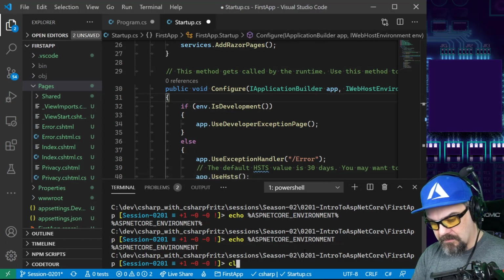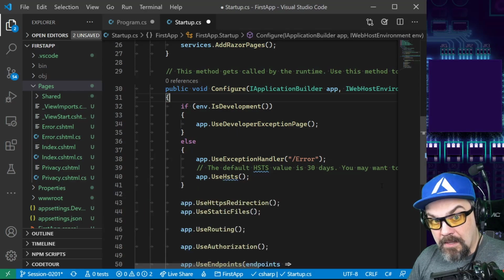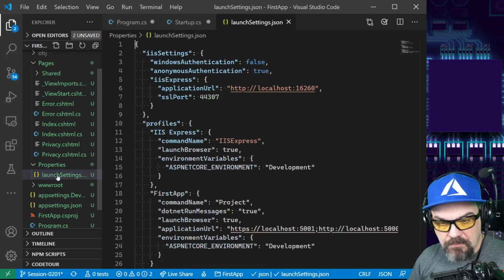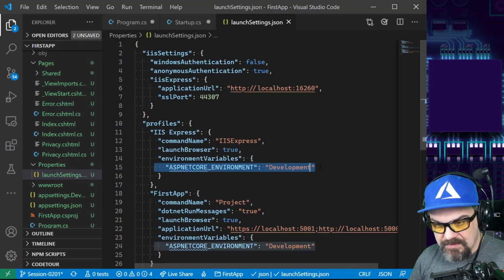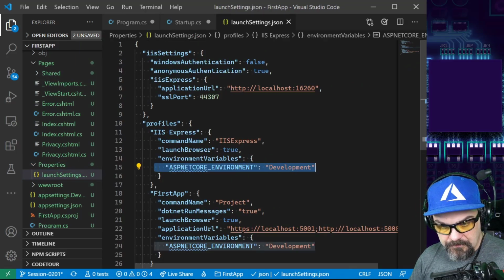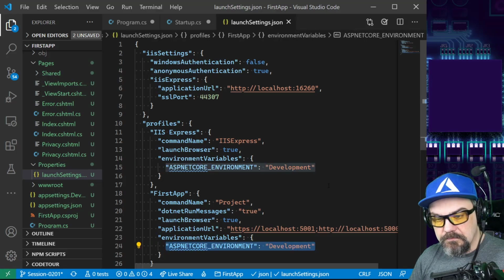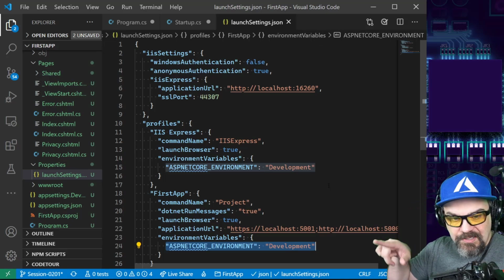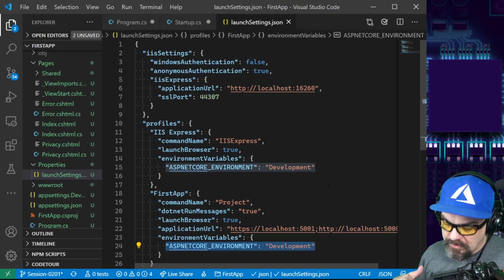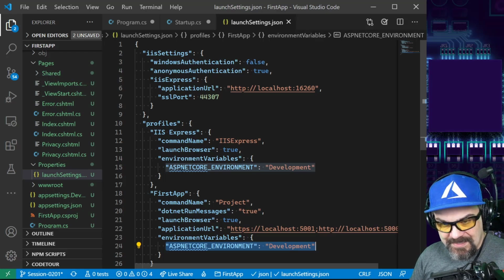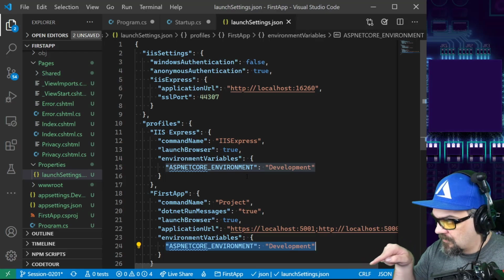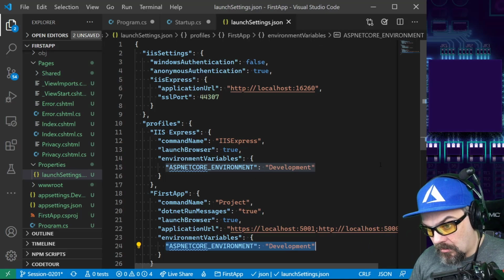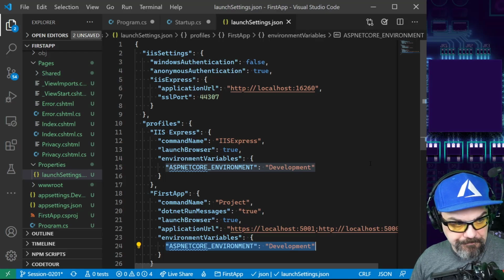What folks are pointing out is that now there is a properties file down here with launch settings, and there it is. It will be set for you by default for your application. So this is when you're launching and debugging. When you're in another environment, you set this environment variable on that other machine to staging or QA, or if it's not set at all, it defaults to production.